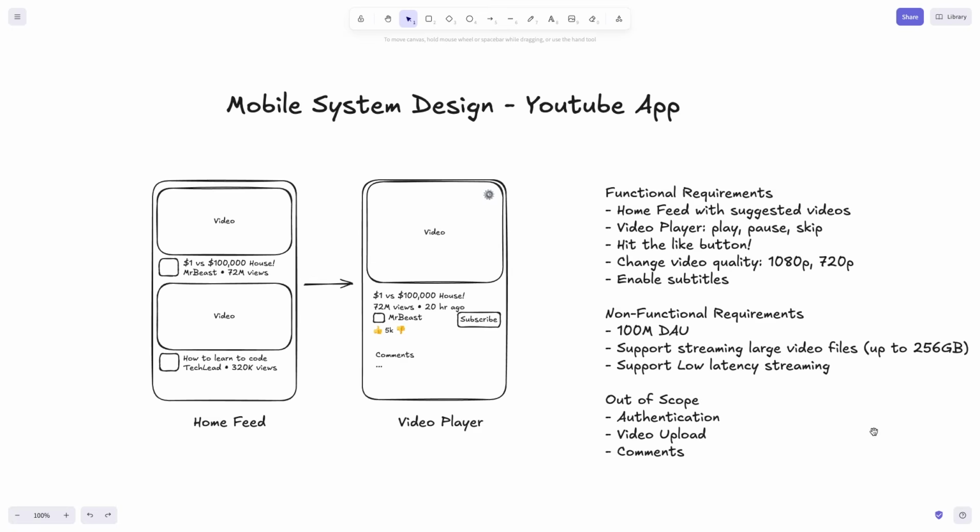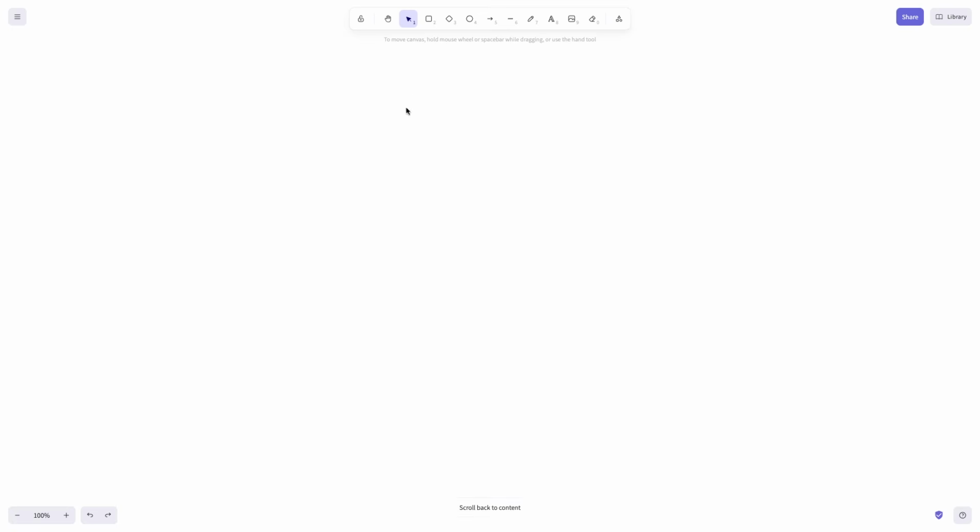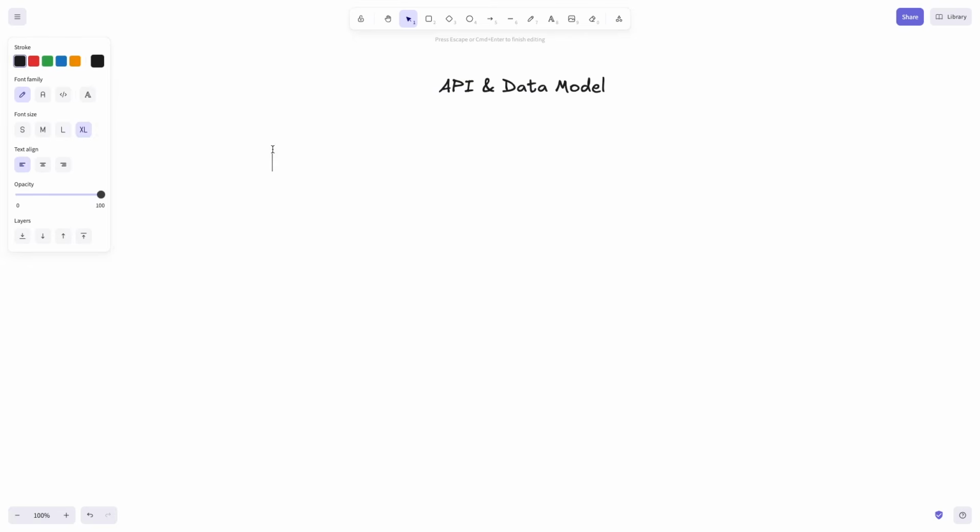Let's move on to the API and data model. I'll define them in parallel, with API on the left and data model on the right. This is one of the ways to do this. Alternatively, you can start with the data model first and then go into the API. We'll use a classic REST API over HTTPS with JSON payloads.